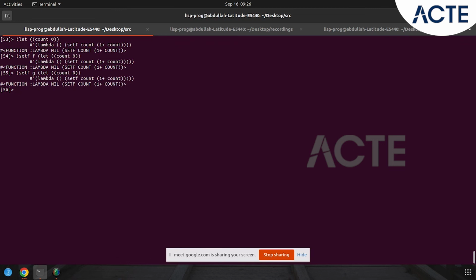Now, with normal lexical scope, what would have happened is this count 0 is only defined inside the let. But the moment this returns a value, which is a function, I can then call this function f. This is how it is working. This count is a lexical variable. We haven't discussed global variables yet. This is a very interesting thing that's happening here. So the scoping is what we can discuss here.